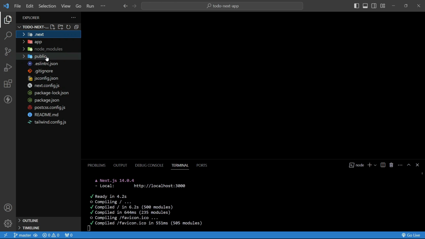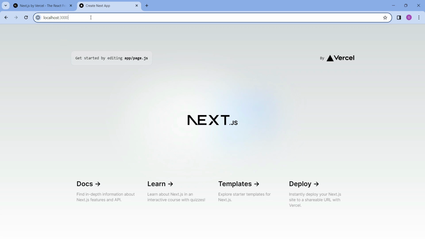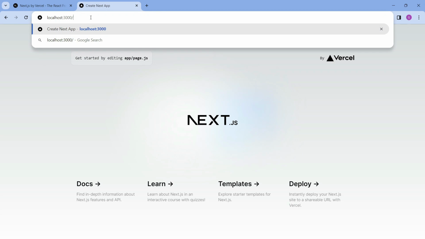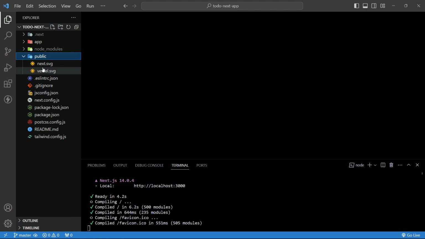Then we have the public folder. In this public folder, we can place any file and that file will be accessible publicly to any user. So here we have two files, next.svg. So let's come to the browser and here we will type /next.svg. So you can see we can get the logo of Next because this logo is stored in the public folder. Now let's come back.